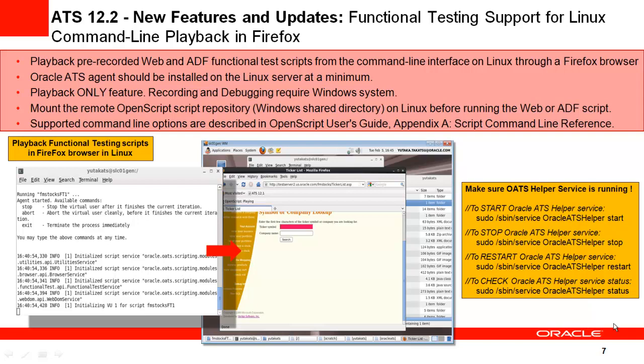The next new feature introduced in ATS 12.2 is support for playback of pre-recorded web and ADF functional test scripts from the command line interface on Linux through a Firefox browser. As for the prerequisites, an ATS full installation or an ATS agent at a minimum should be installed on the Linux server. Also, a Firefox browser with a version that is supported by ATS should be installed. Oracle ATS version 12.2 supports Firefox browser version 10 ESR, extended support release, and the supported browser is currently only Firefox.